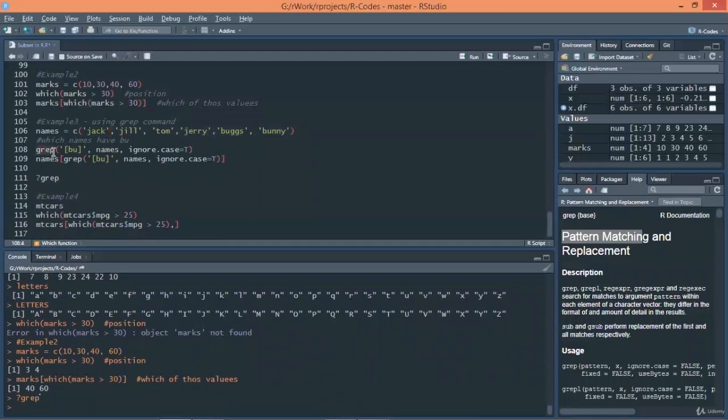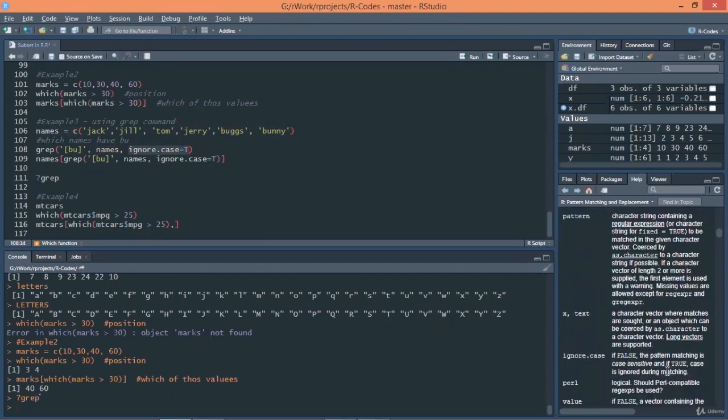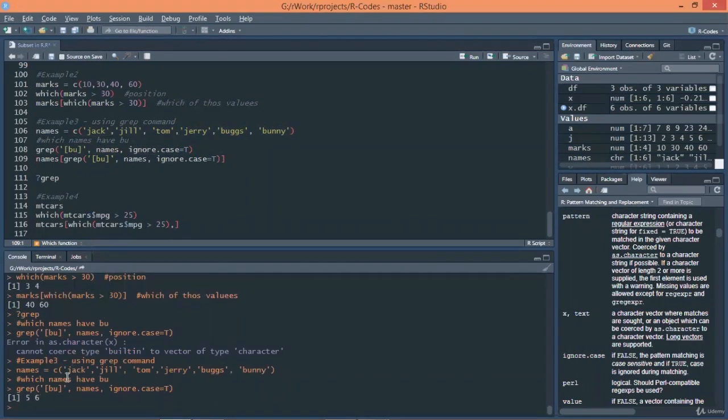Now I am using the grep command on all the values in this vector. First we give the subset or the value that we want to check in this vector, then the name of the vector. After that, ignore case is true. So if there is any case where there is a false value or no matching value, it will be given as true. Let's execute this command. It has returned two positions, that is fifth and sixth.